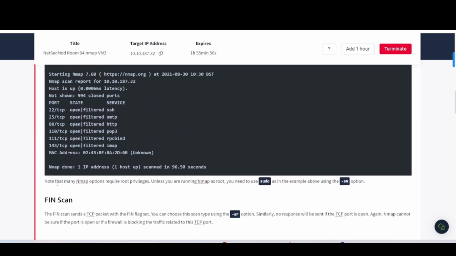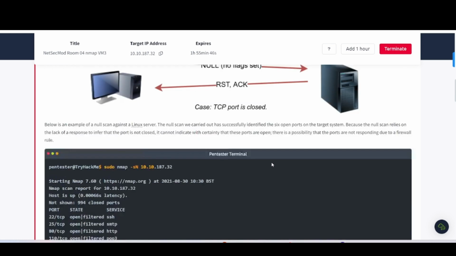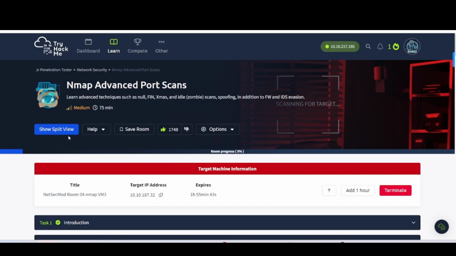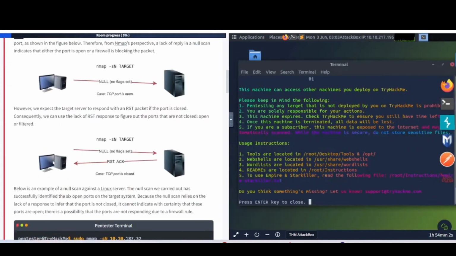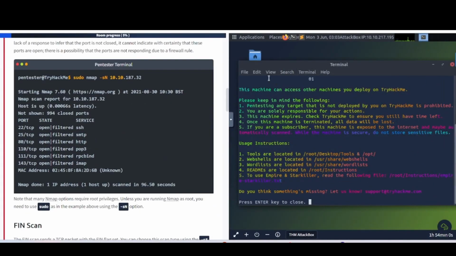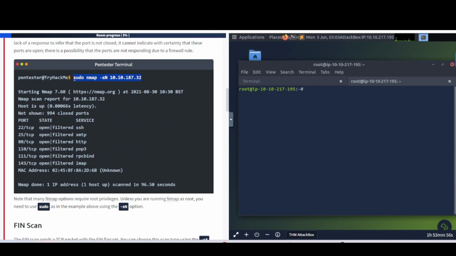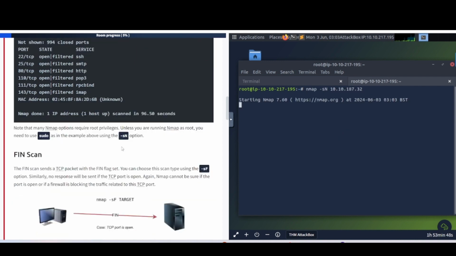It says note that many Nmap options require root privileges. Unless you are running Nmap as root, you will need to use sudo, as in the example above using the -sN option. So I'm just going to split the view here because we're probably going to have to do this in a second. Let's open up a new tab and just copy and paste. I'm already logged in as root, as you can see there with the hashtag, and I'm going to paste this in there. Now let's continue on here.